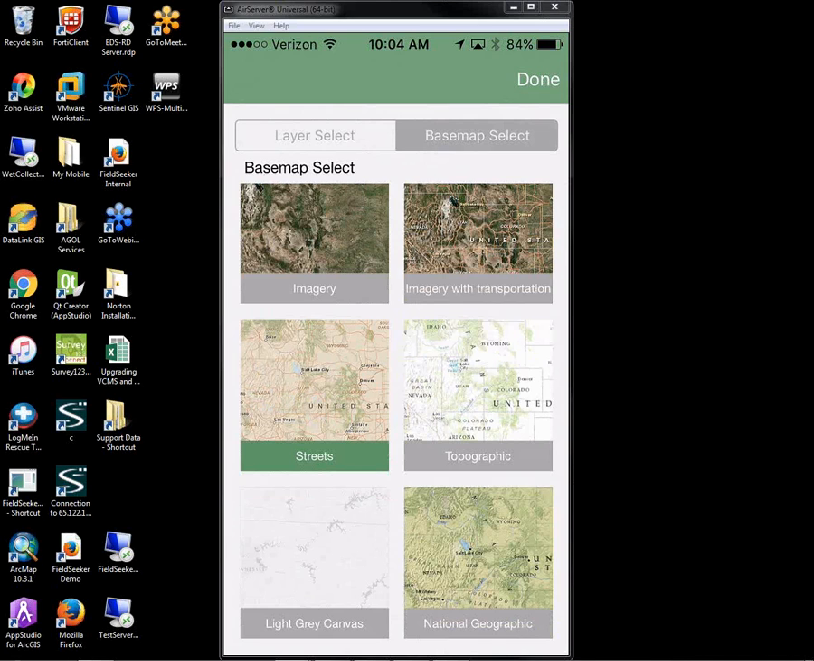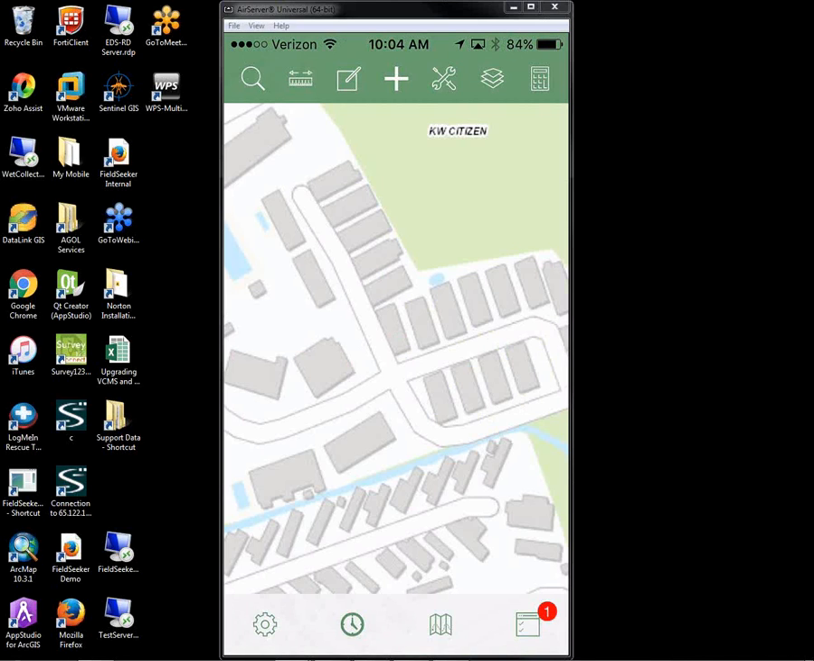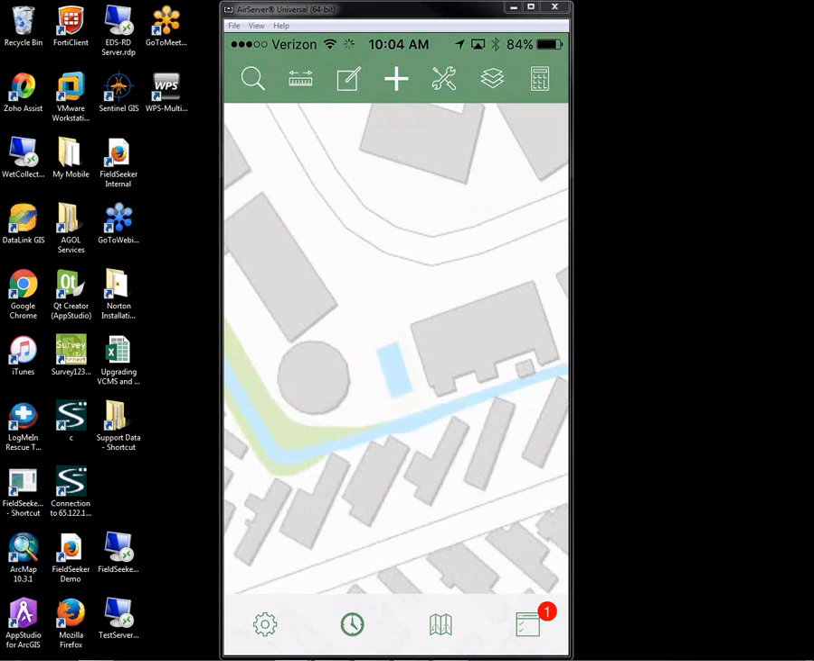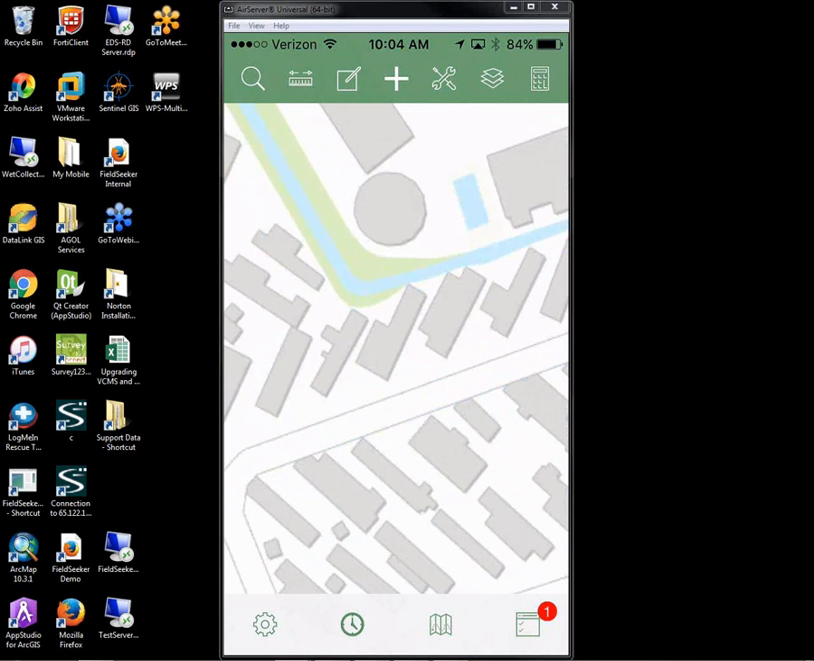One of the reasons for having different base maps that you can select is that some of the base maps make your data easier to see over the top. Depending on what it is that you're looking for in the mobile application, higher contrast could be a good thing.